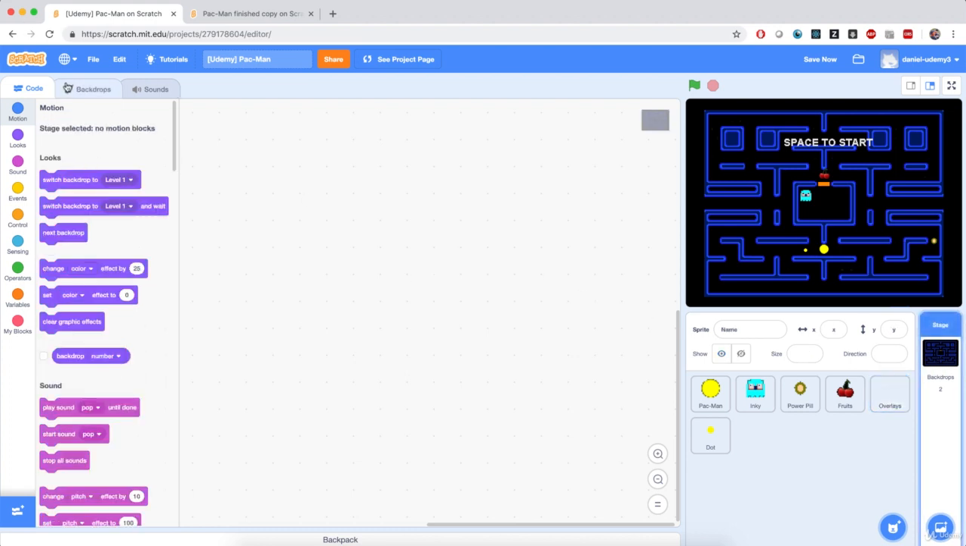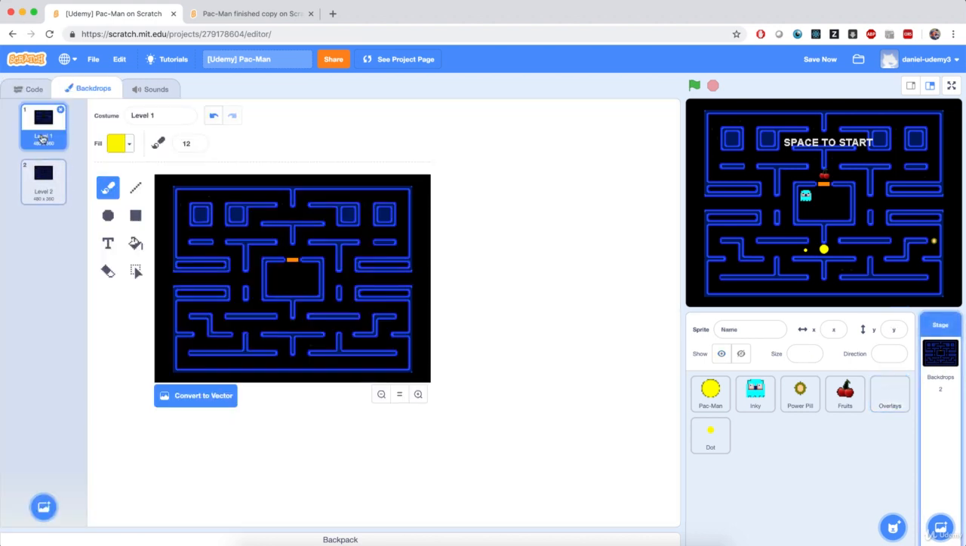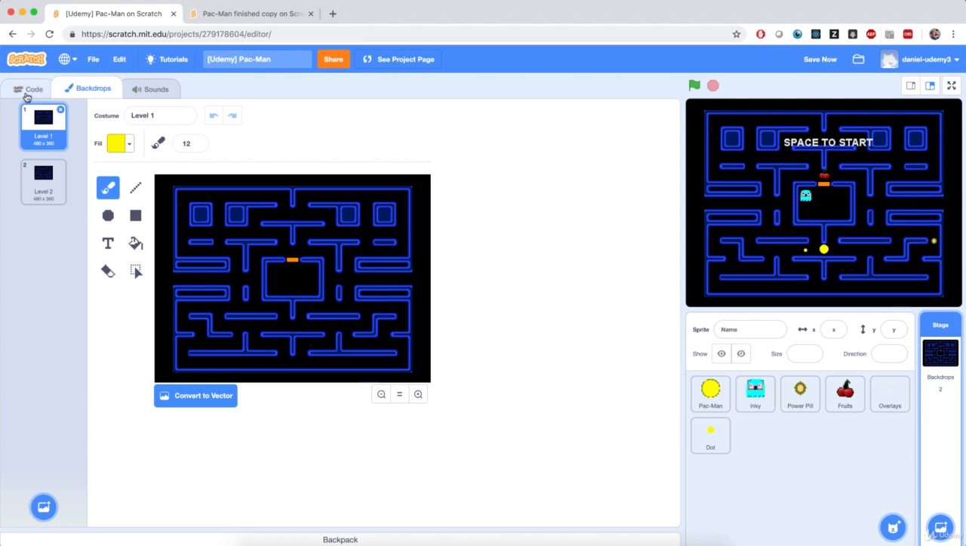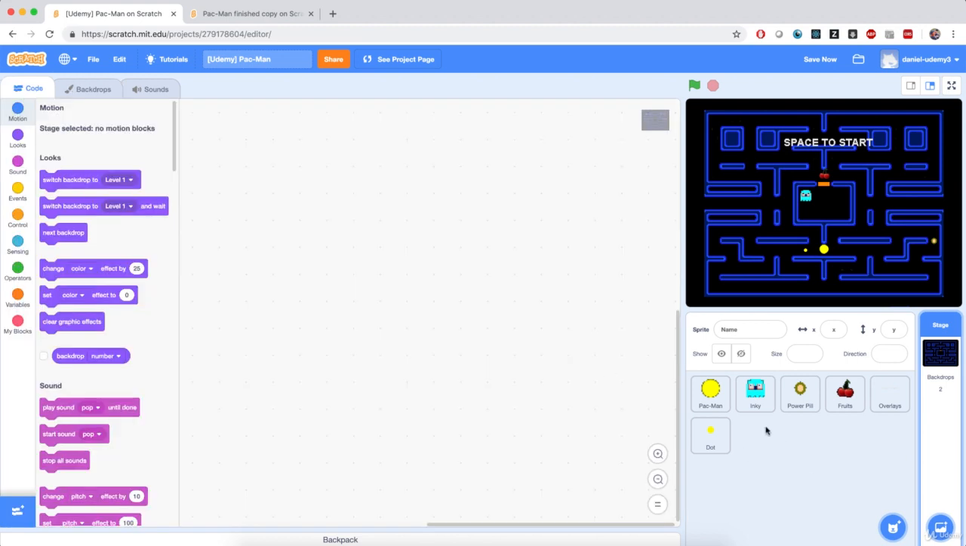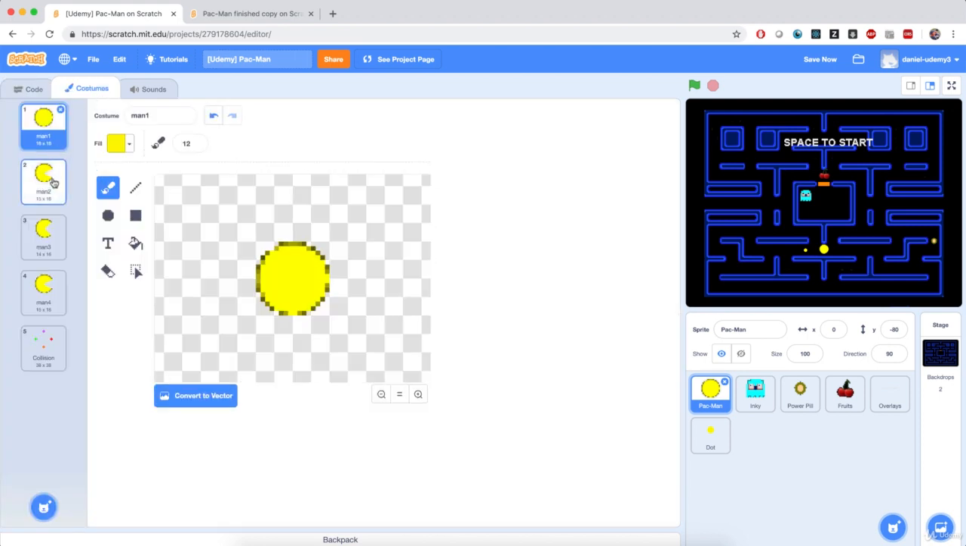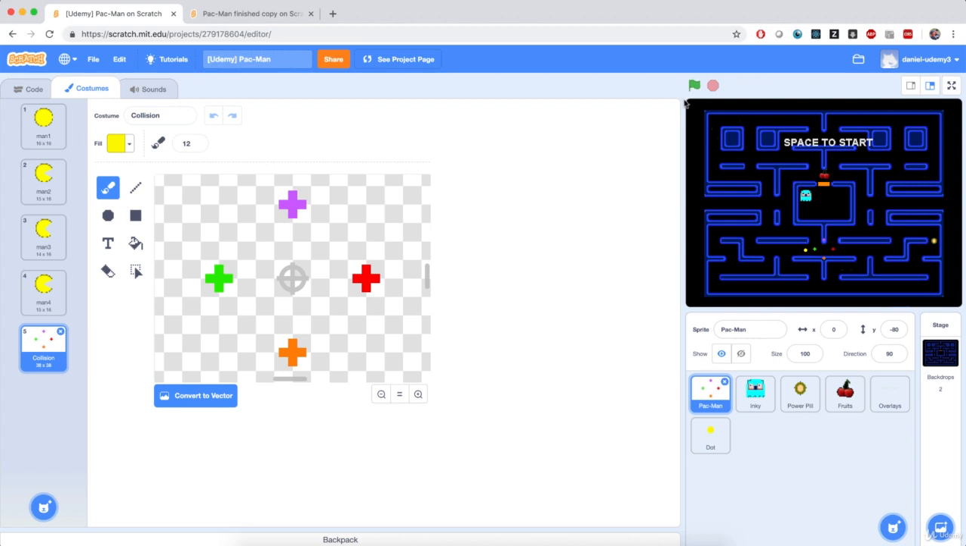The backdrop has two mazes here, one for level 1 and one for level 2, and you can create your own levels if you want by taking these two as an inspiration. Then we have our sprites, our favorite character Pac-Man with a bunch of costumes with the mouth open and mouth closed, plus an additional costume that will serve as a collision mechanism. I'm going to talk about this in detail when we make Pac-Man collide with the walls.